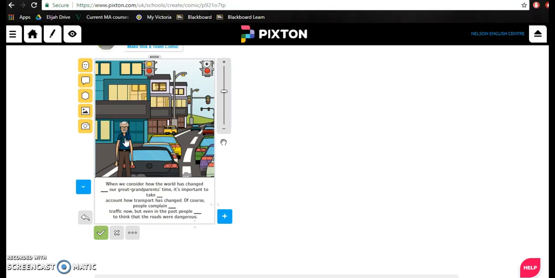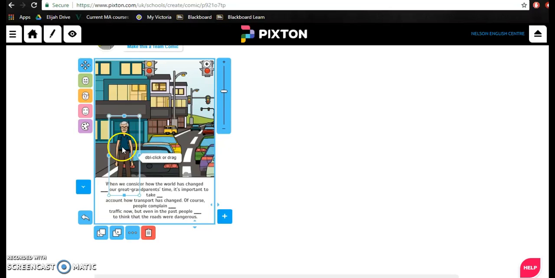Now I want my character angrily complaining on the side of the road. So if I click on him once and get a blue box around him, I can then drag him to where I want, and I can also use these options to resize him because he's a bit big there on the side of the road.